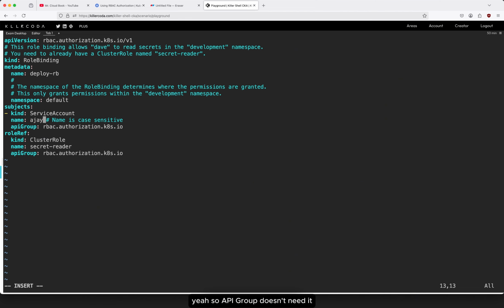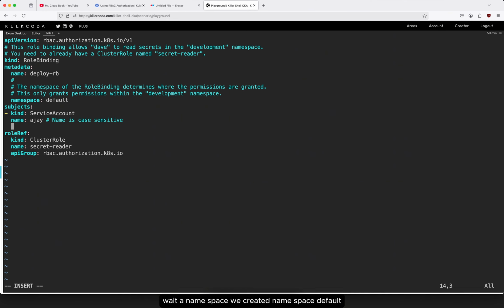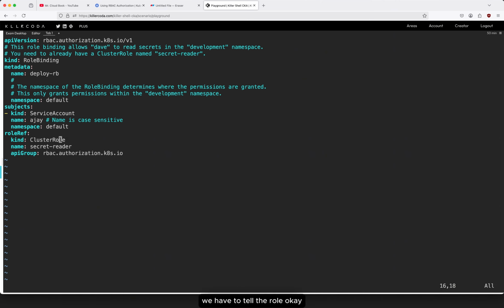Okay, so API group doesn't need it, and I will delete this for now. And role reference, we have to provide the role reference definitely. Go to insert mode, and I will create in which namespace we created, namespace default. We have to tell service account where it's created, default, and cluster role we have to tell the role. Okay, this is fine.